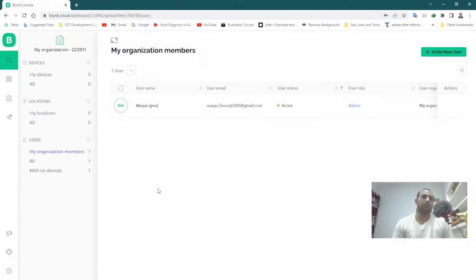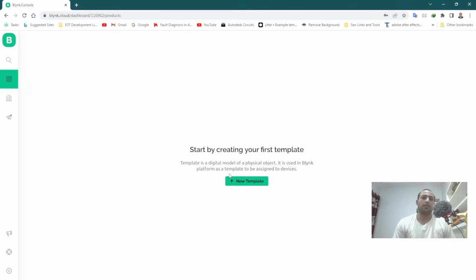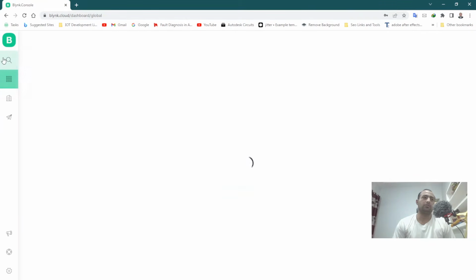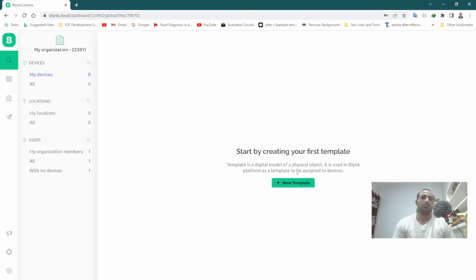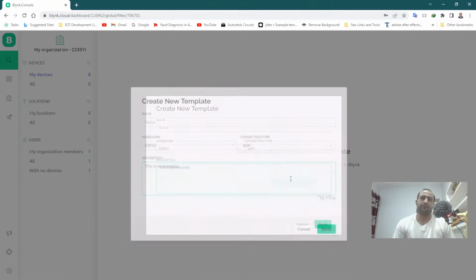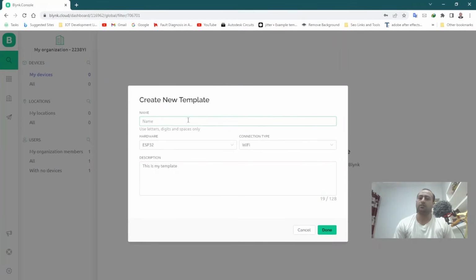So let's go to the dashboard. This is the dashboard. It says 0 devices. You need to click on this template, and wait, go back to the search, click on new template, and here you have to give a name to the device. Like I will say this switch, or I can say this relay, because I'm going to control the relay using the ESP8266, because I have this NodeMCU lying around.